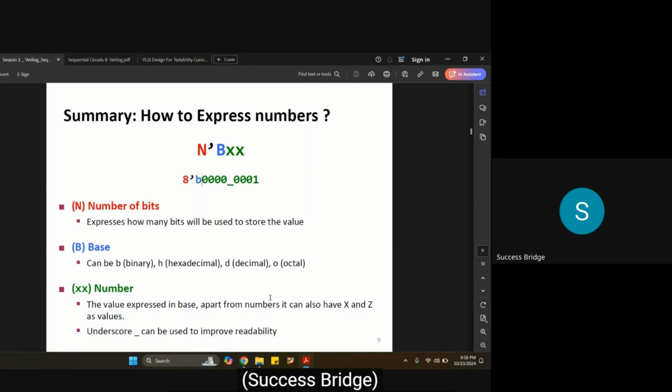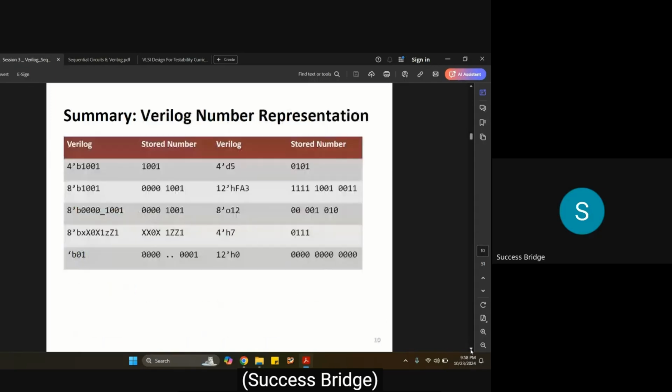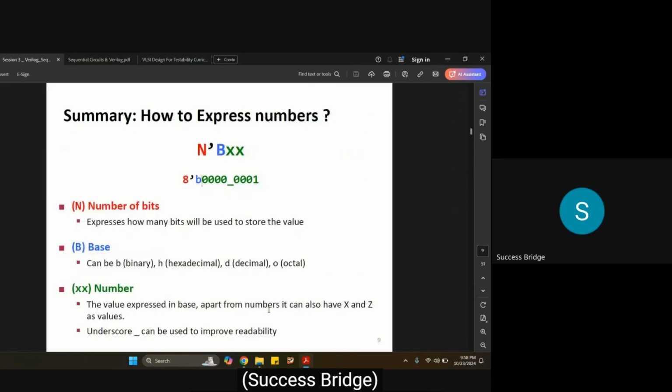It can have X and Z also. X is a don't care and Z is a high impedance. The X value representation is neither 0 nor 1. Z is high impedance.